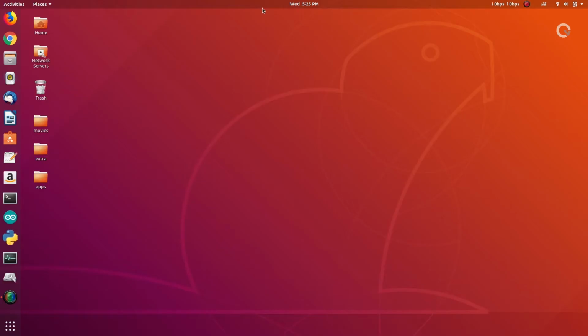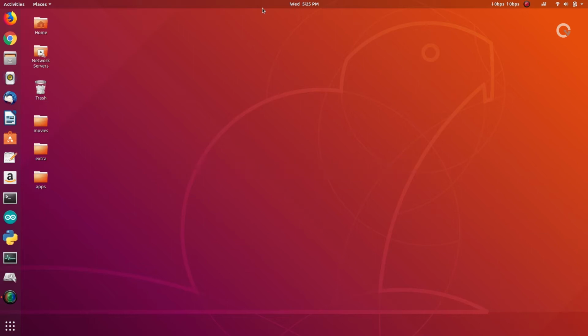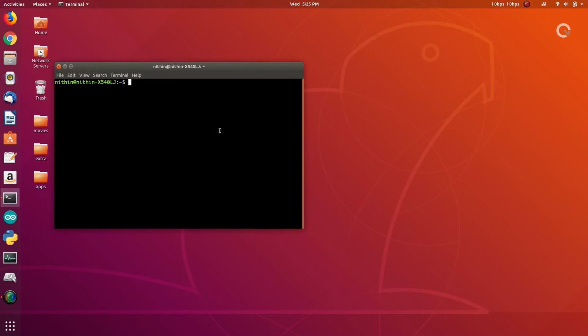Now let us go to the basic commands. Linux has two types of interfaces. The first one is known as GUI, or Graphical User Interface. The second one is CLI, or Command Line Interface. Here we are using the CLI for this tutorial. Open up the terminal by clicking the terminal icon, or using the shortcut Ctrl-Alt-T.